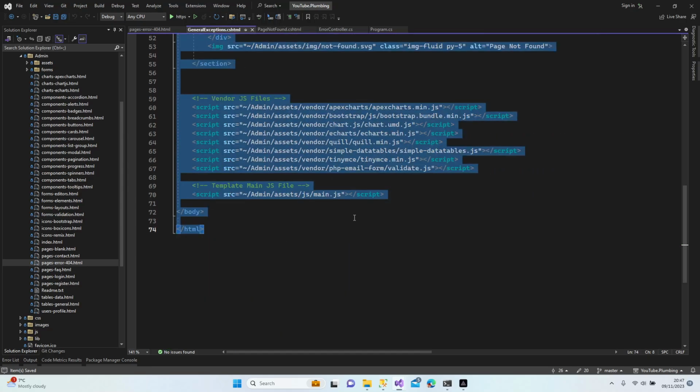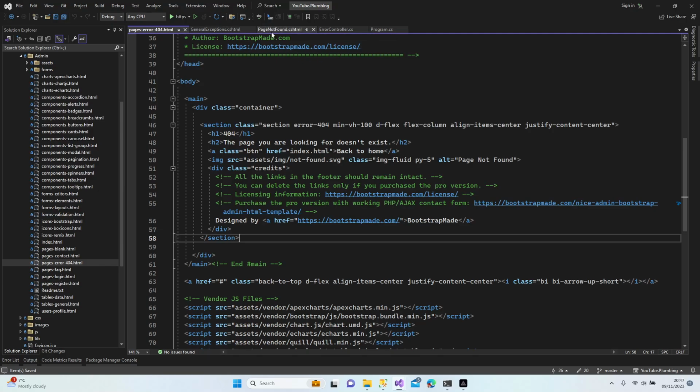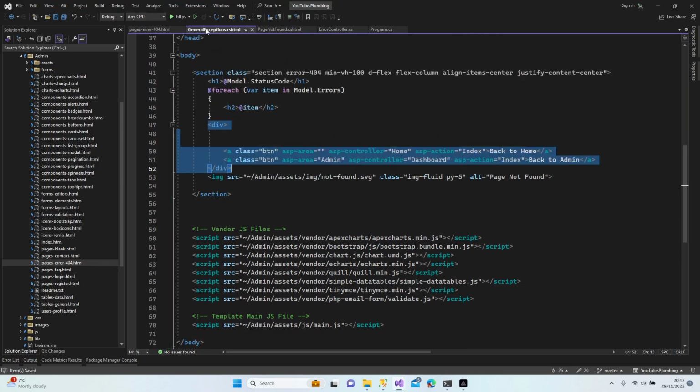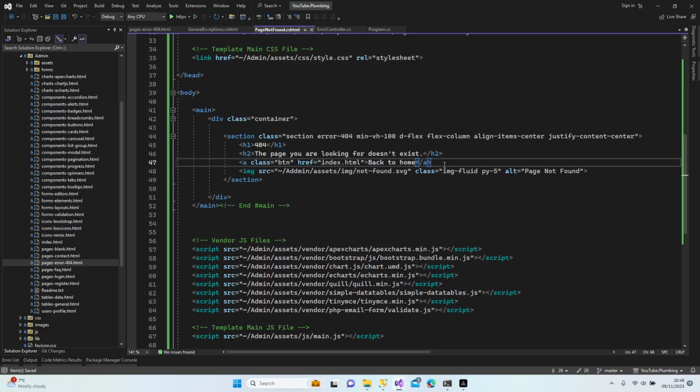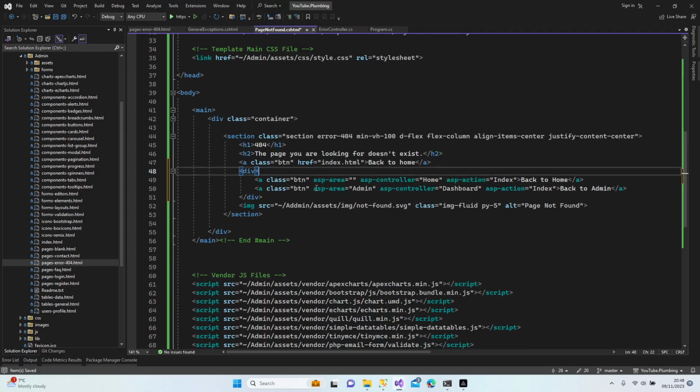Now we need a button. Let's have a look here. Yeah, we need those two buttons. Control C. And let's put them just above the image. Yeah, here we go. Let's add them here. Let's Control S. Back to admin, back to home. It's alright. Let's keep it like that.